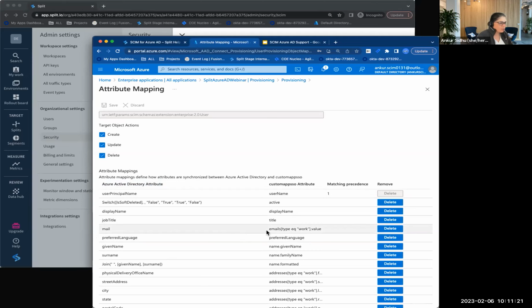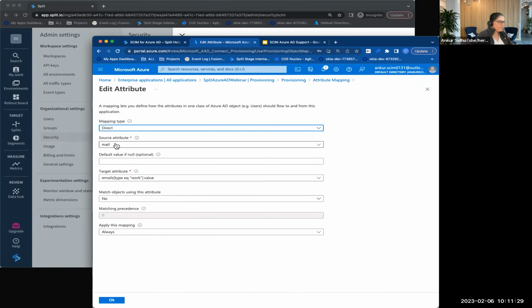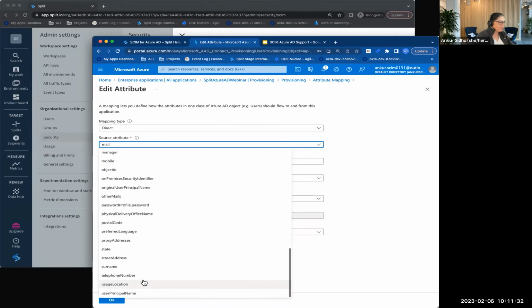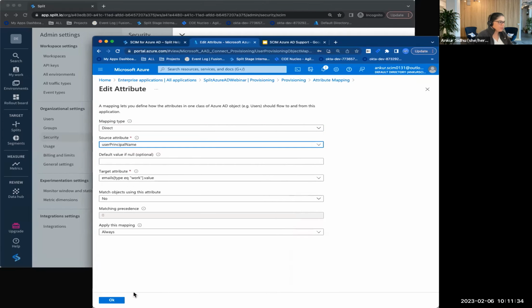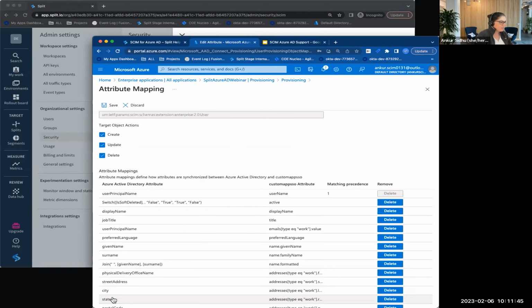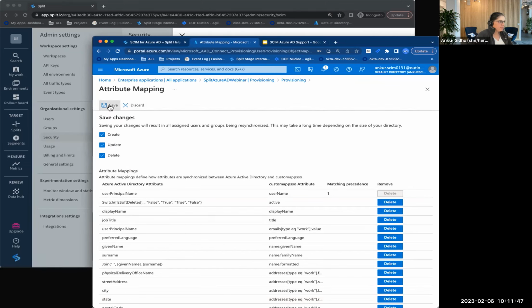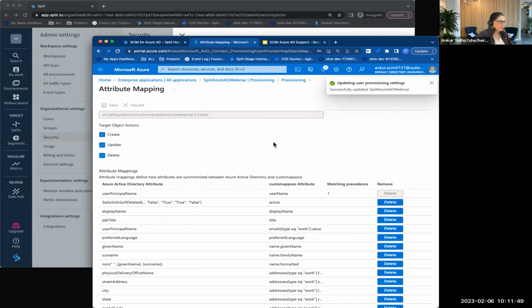So we want to make sure that the email type equals work value actually has the email ID from the Azure system. In my setup, the email ID is with the user principal name. So I'm going to change the source attribute to be user principal name, which will flow the value into the email type equals work value for the Split side. All right, with that, I'm saving the attribute mapping.